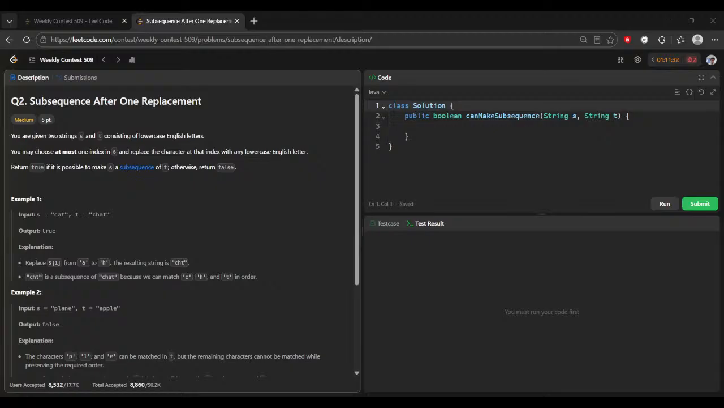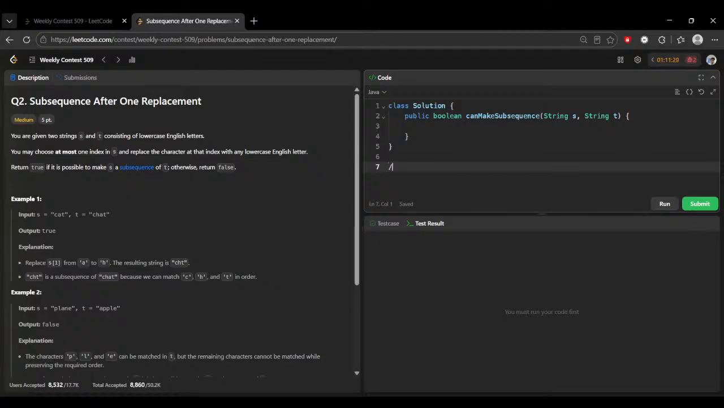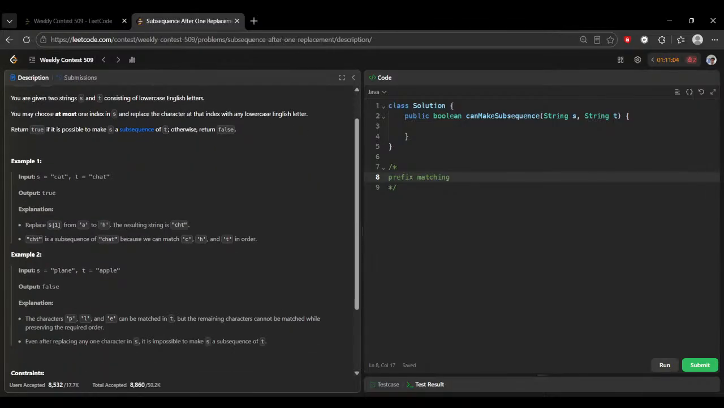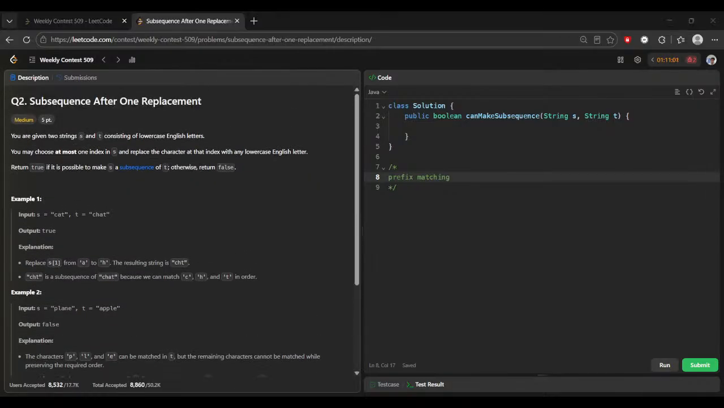सपोज़ तो पहला मेरा यही रहेगा। प्रीफिक्स मतलब प्रीफिक्स मैचिंग, right? First we have to scan from left to right, and for every character of S we have to store the earliest matching index in T, right?